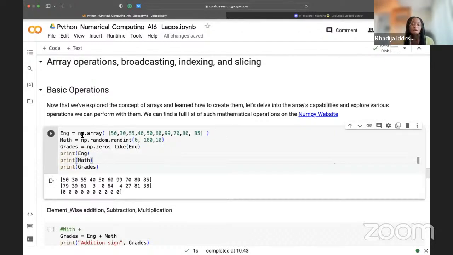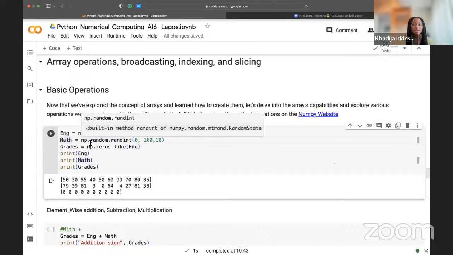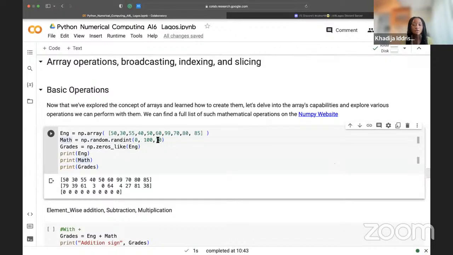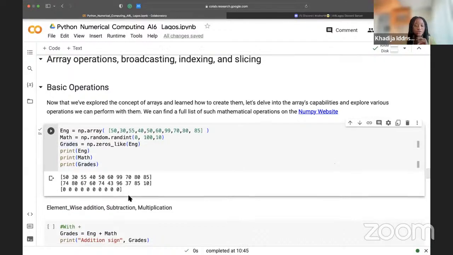Here we are going to create an array called English, a one-dimensional array. We create another array of integers. Remember I mentioned random integers. If you just had np.random.rand, it would give us random float numbers, but when we specify randint, this means that we want integers. Then we want grades to be a zeros array, which has the same shape as English. So let's see what happens here. We have our English array, our math array, and our grades array, which is zeros, like we specified.